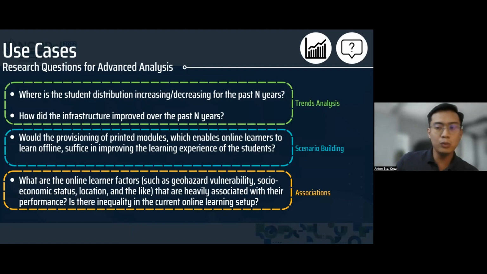Now, looking into more advanced types of analysis, sometimes we require analytical tools. The research questions that we may ask for advanced analysis are: where is the student distribution increasing or decreasing for the past 10 years? How did the infrastructure improve over the past 10 years? These are the types of trend analysis, analysis of trends. We can actually perform this with GIS. Again, we can perform scenario building and association analysis.